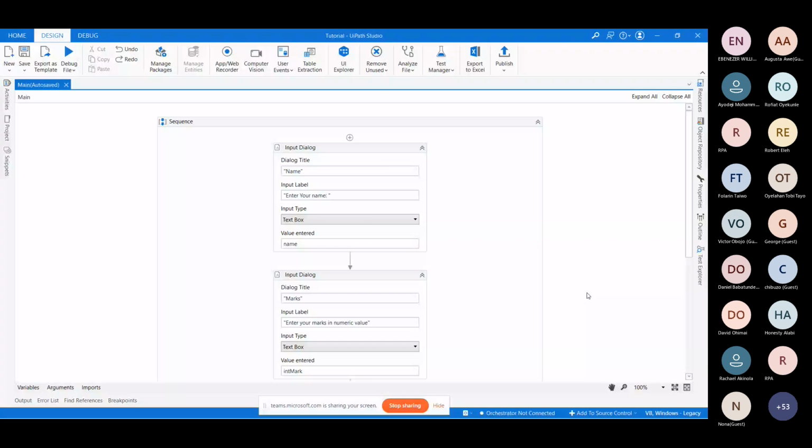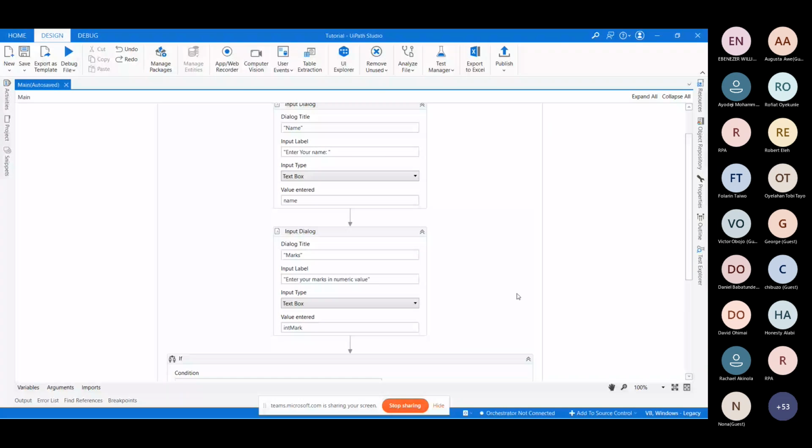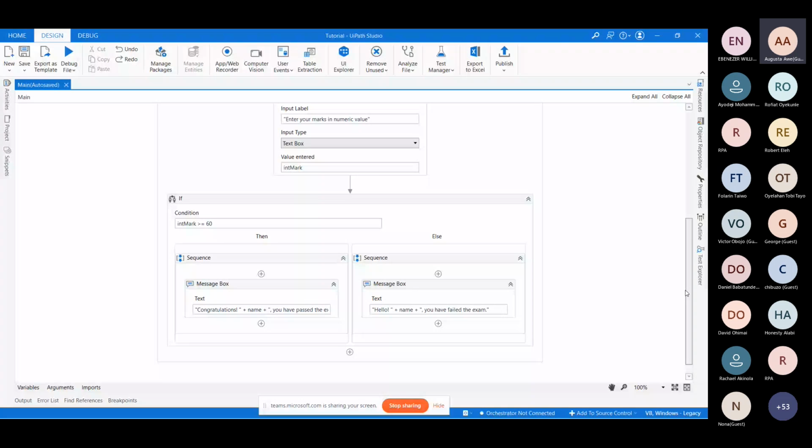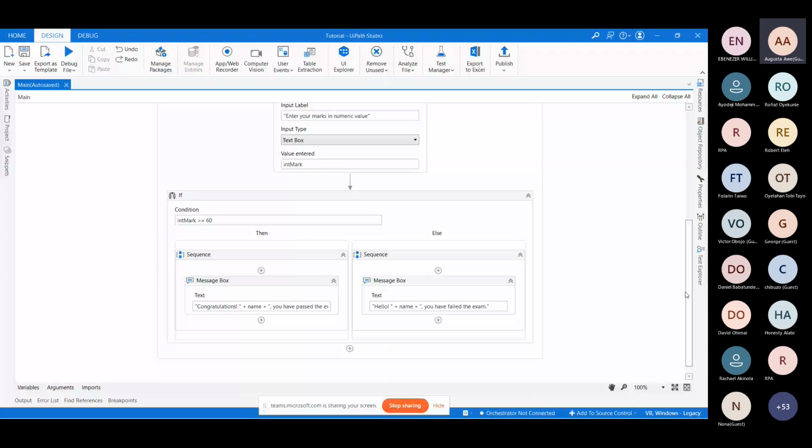Okay, so we have name, enter your name. What's the next thing after that? The marks. Max. Enter your marks in numeric value. Int max. Okay. Then where's your if activity? If int max equal to 60. Okay. Good. Let's run it.